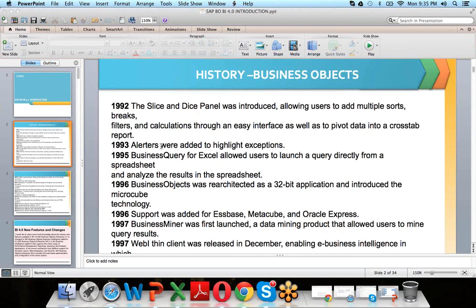Then in 1993, alerts were added to highlight exceptions. We'll talk about exceptions in various reporting tools of SAP BOBI. We have a concept of exceptions in Web Intelligence, in OLAP Edition, in dashboard design. In order to highlight specific data, we can use the exception, threshold values. We'll talk about this. They introduced it in 1993 itself.